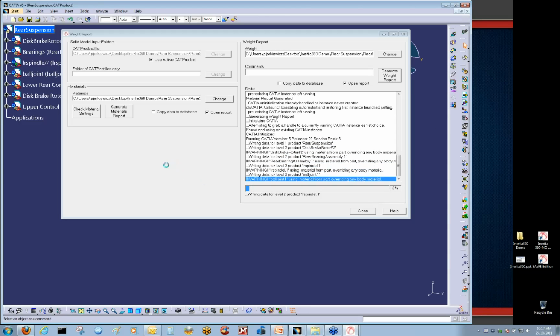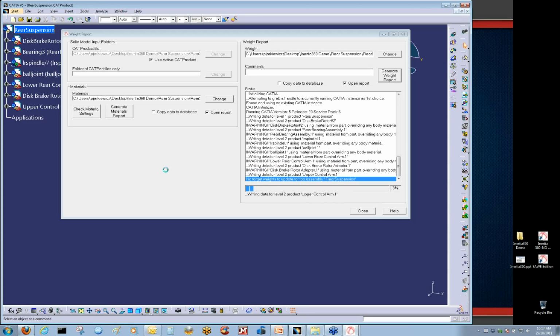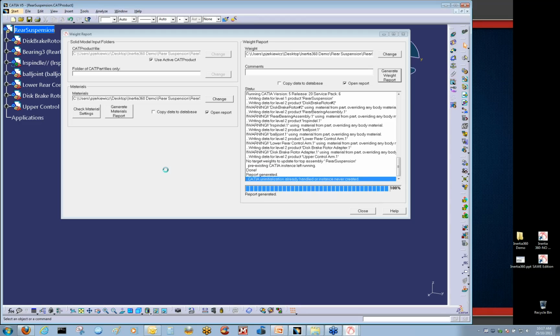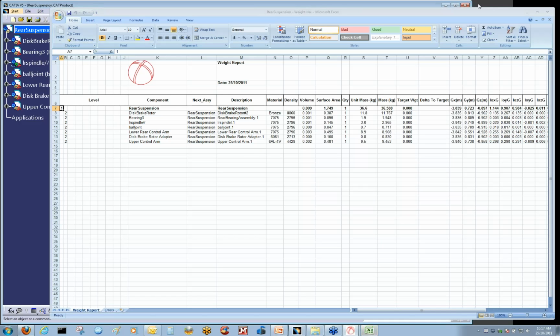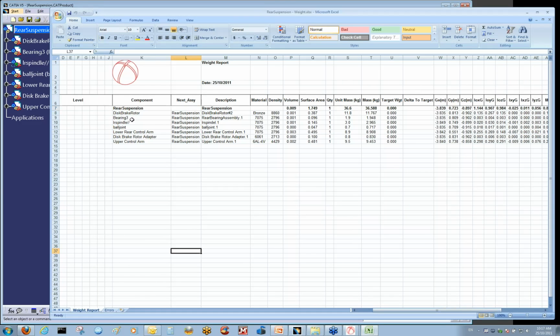So again, Inertia 360 is doing all the work. CATIA V5 is simply open in the background. You'll see it flashing from time to time. When it's complete, this is a sample of what you get for the weight report. So again, just a little expanded on the previous materials report. We have all the information of the parts, the materials, the densities, the volume, the surface area, and then the unit mass of the entire CAT product based on all the densities applied via the material.